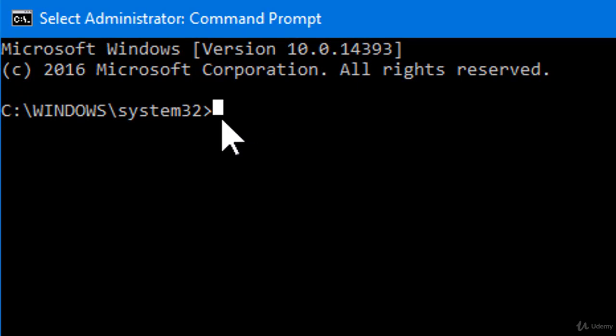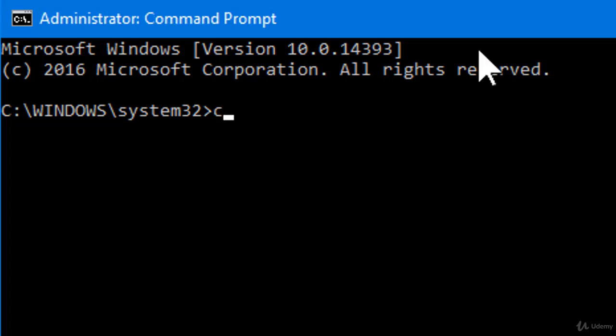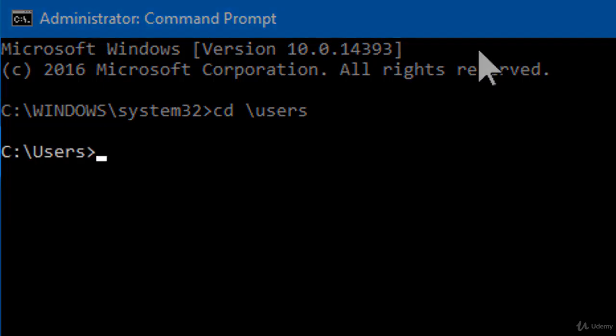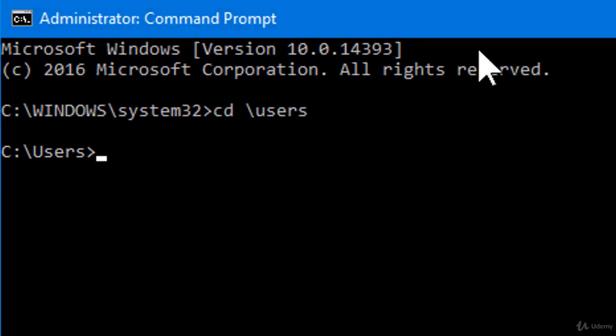So to get there, I have to type CD, change directory, a space, and then \users. Make sure you use a backslash, not a forward slash. \users and press enter, and now the prompt will show you that you're in your users directory or users folder. The next step is to go down one more level into your user account folder, which will have the same name as your user account.